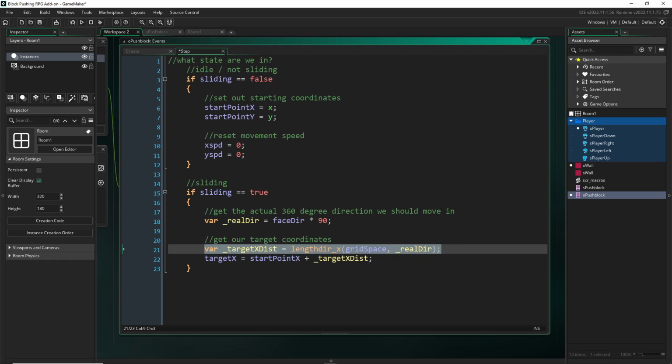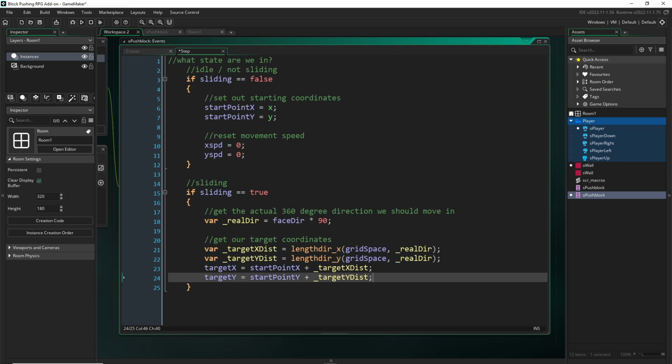So we can also do this with the y, and it's going to be pretty much the same thing. You see, that's exactly what I've done here. Be careful. Don't just copy and paste, retype everything properly, because this needs to be called target y distance. And then you need to use length dir y, obviously. And then down here, you need to set your target y to be the start point y plus the target y distance. Oops, all Ys, no X's.